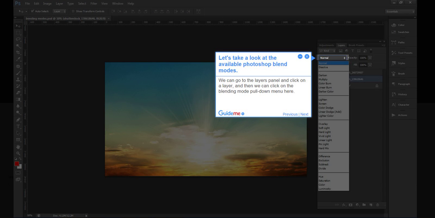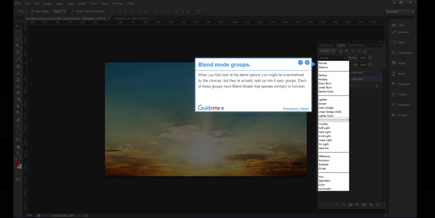Step 2, let's take a look at the available Photoshop blend modes. We can go to the Layers panel and click on a layer, and then we can click on the Blending Mode pull-down menu here.